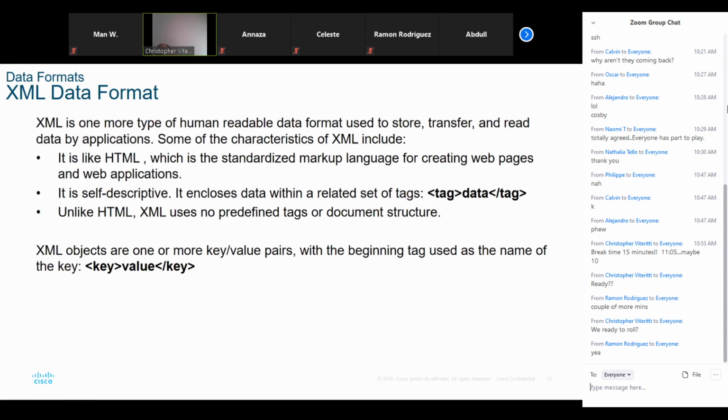The XML data format, you're familiar with this. You've seen web pages in XML and ASP and all of that good stuff. XML, one more type of human readable data format used to store, transfer, and read data by applications. Some of the characteristics of XML: extensible markup language. It's like HTML, which is the standardized markup language for creating web pages and web applications. Self-descriptive, it encloses data with a related set of tags. Unlike HTML, XML uses no predefined tags or document structure.